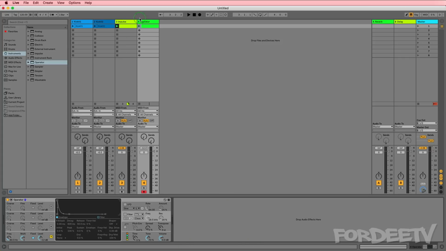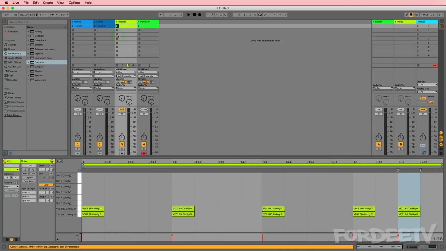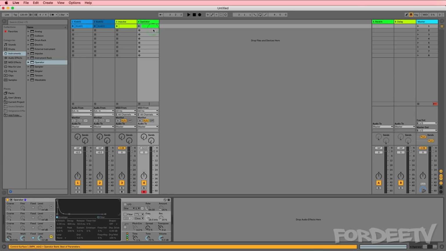Here in the effects section, I'll turn the impulse off and come back to Operator. If I just play this, all it's doing is playing that note consistently. We want it to be triggered when the kick is triggered from the impulse.